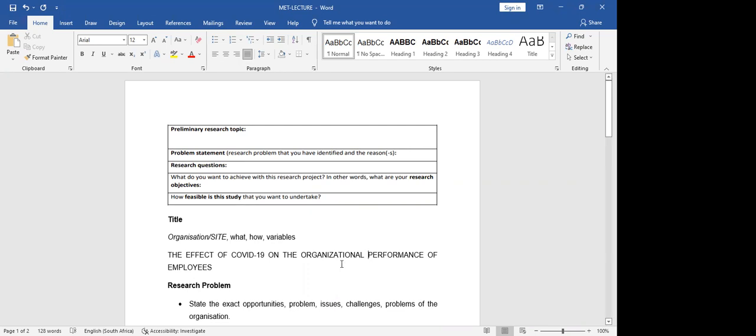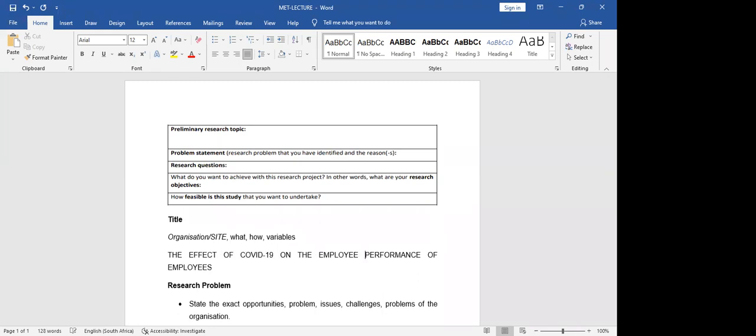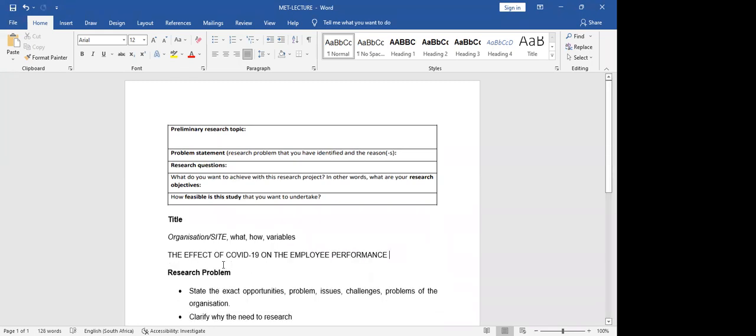Let's say, oh no, I don't want to say organizational performance. Let's say employee performance, so that we don't put too much stuff here. The effect of COVID-19 on employee performance.